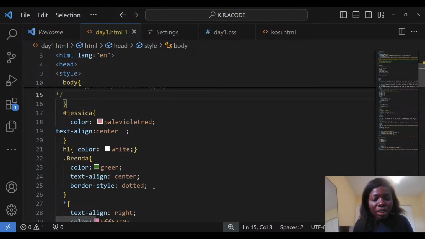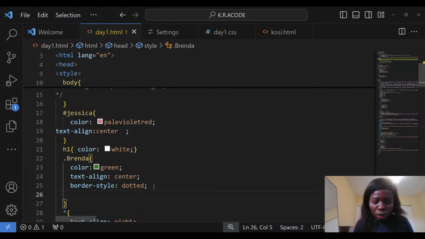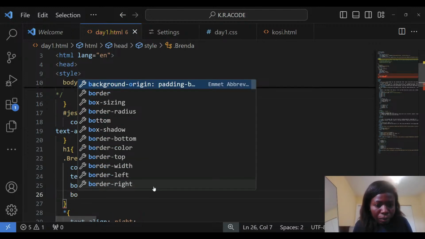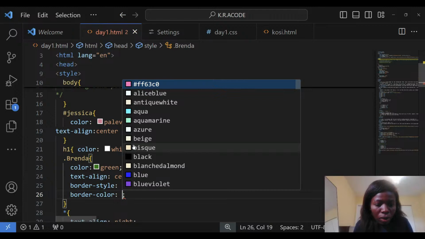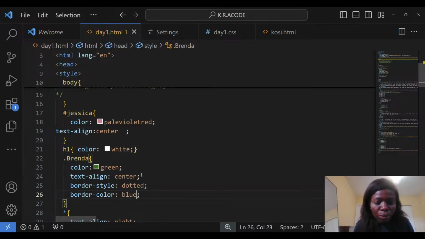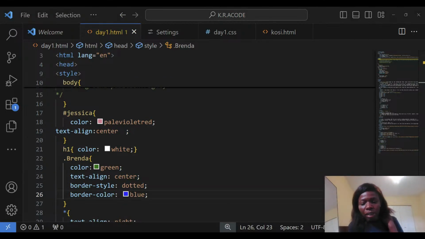So we already used border style and we put dotted, so we are just going to put border color. What should we use for our border color? Let's use blue. So now we actually made our border color blue. Okay, thank you so much. I'm going to stop sharing and share the other side of the screen so you can see what I'm talking about. Share, load the page again.